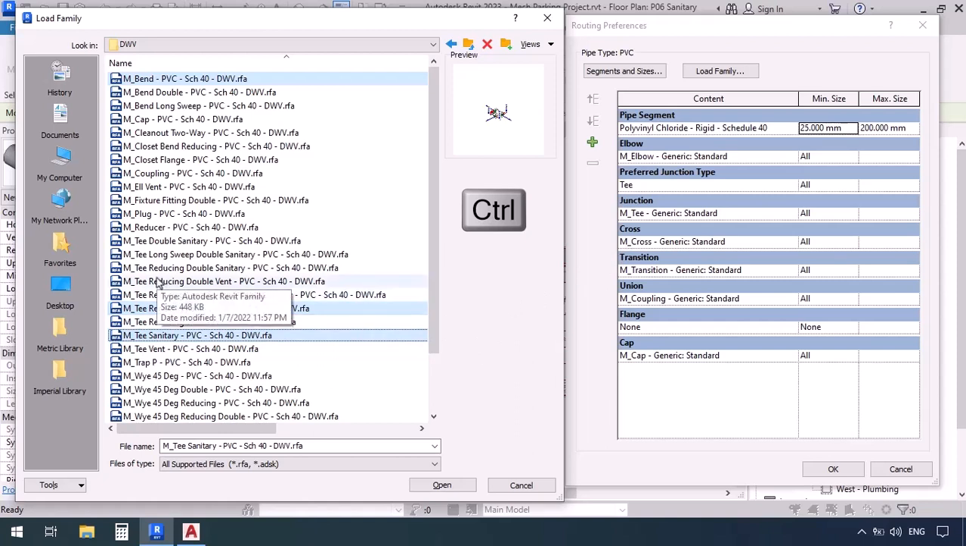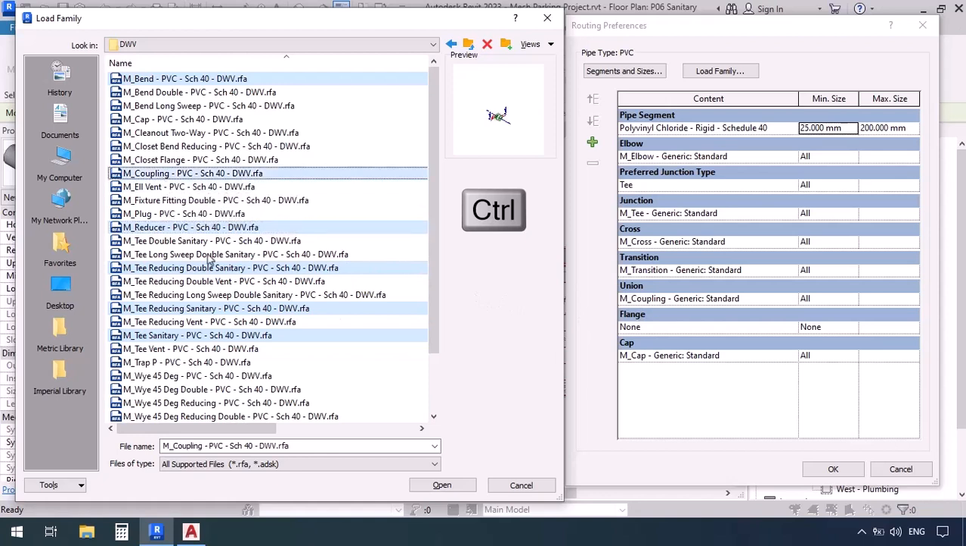Now cross is referred to as T reducing double sanitary here. So this double is referring to cross. These are just names that these families have. It doesn't matter that it's not called cross here. What matters is its function, and you will become familiar with it. Now for transition, while I'm still holding the Control key, I'm going to go over to the list and select reducer. Now union, for this one I'm going to select coupling, and for flange we're not going to be using any, but for cap we're going to select the family that's called cap.